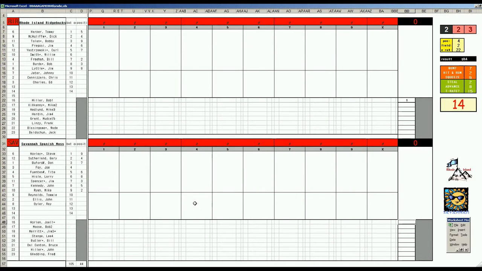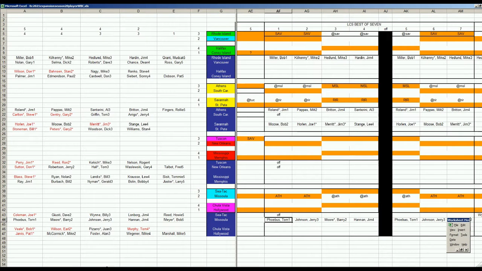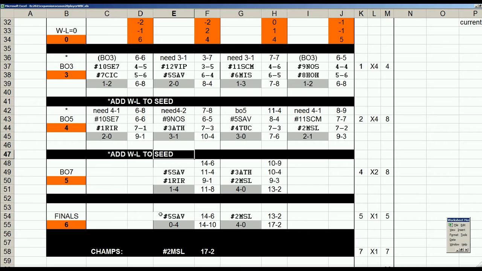Welcome back, baseball fans, to the Winter Baseball Classic. We have made it to the Final Four, and we have seeds 1, 2, 3, and 5 getting that far. Let's take a look at the bracket quick. Here we are with 5 plays 1, 3 plays 2 in best of 7 series, and then the championship is another best of 7. And we're in the Savannah, Rhode Island series.